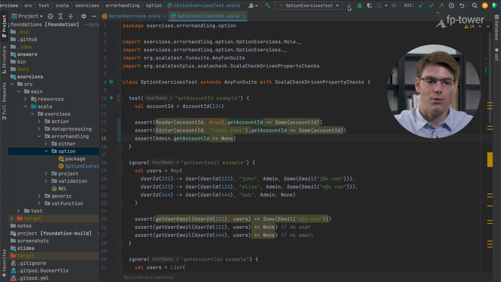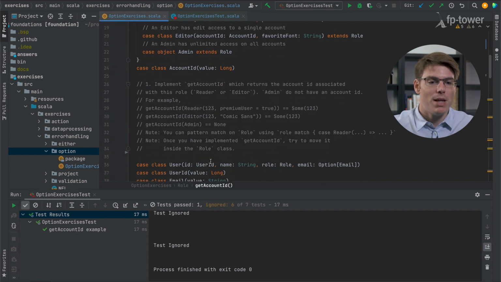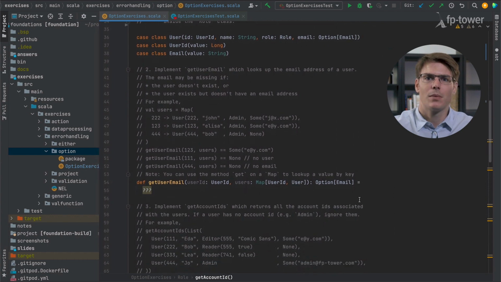So let's run the test to verify. It still works. Yes, it does. Next, we're going to implement the method getUserEmail here, which tries to find the email address for a particular user.